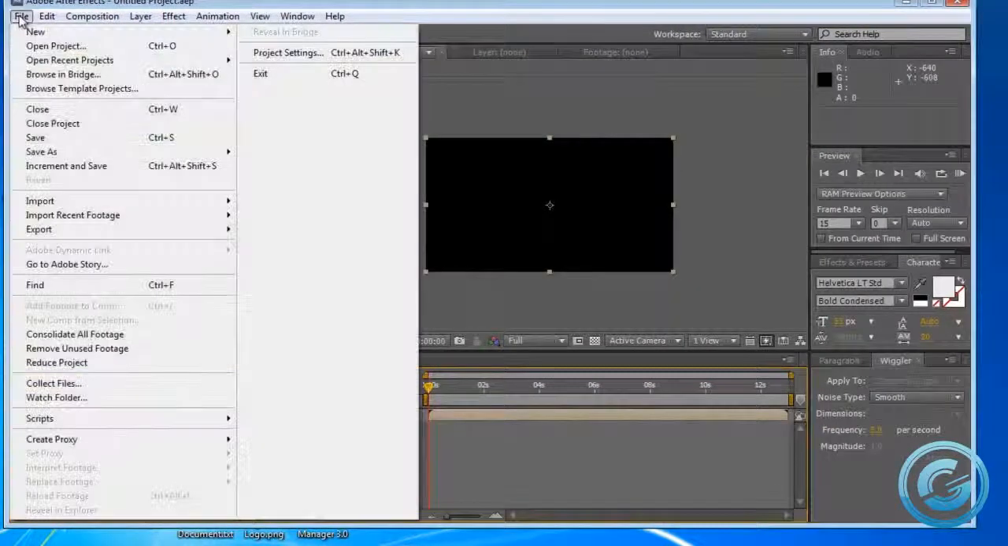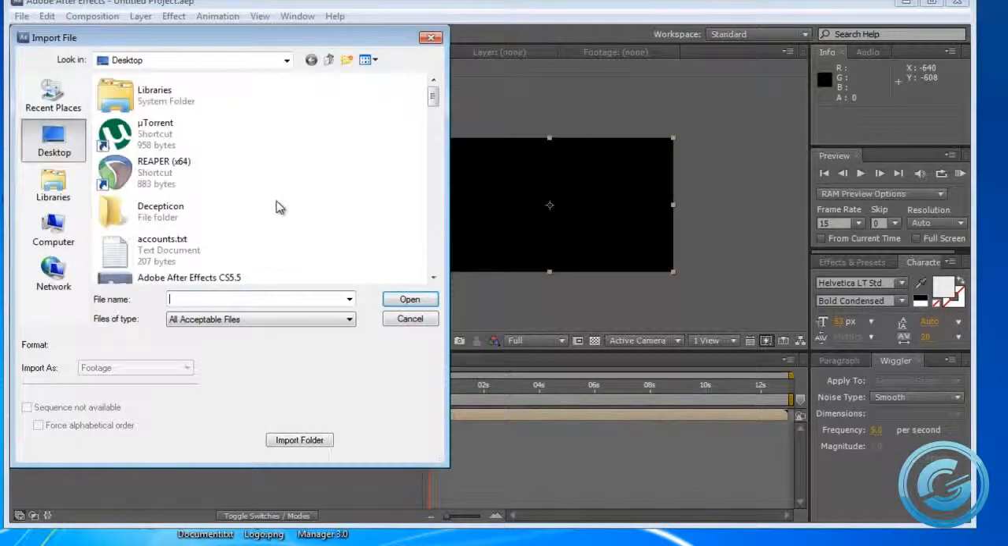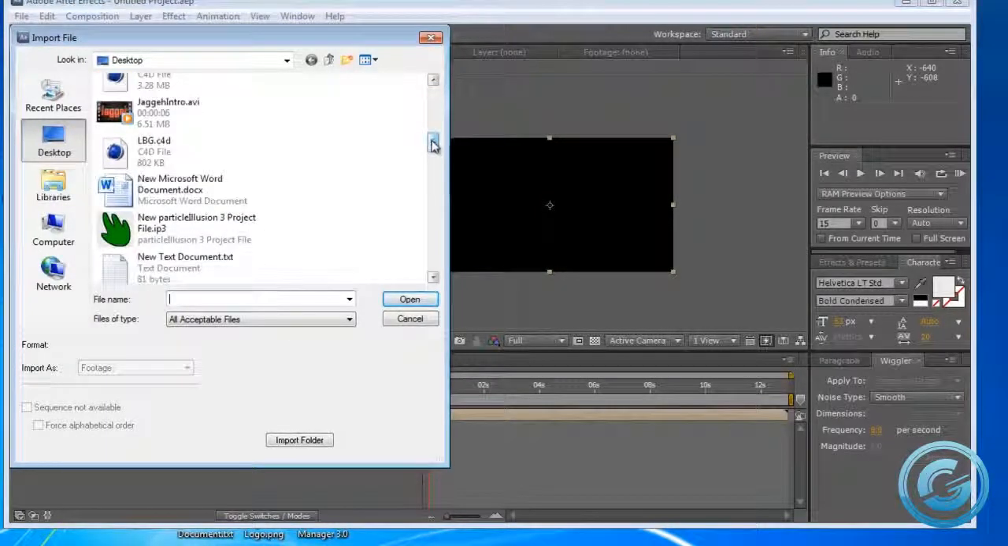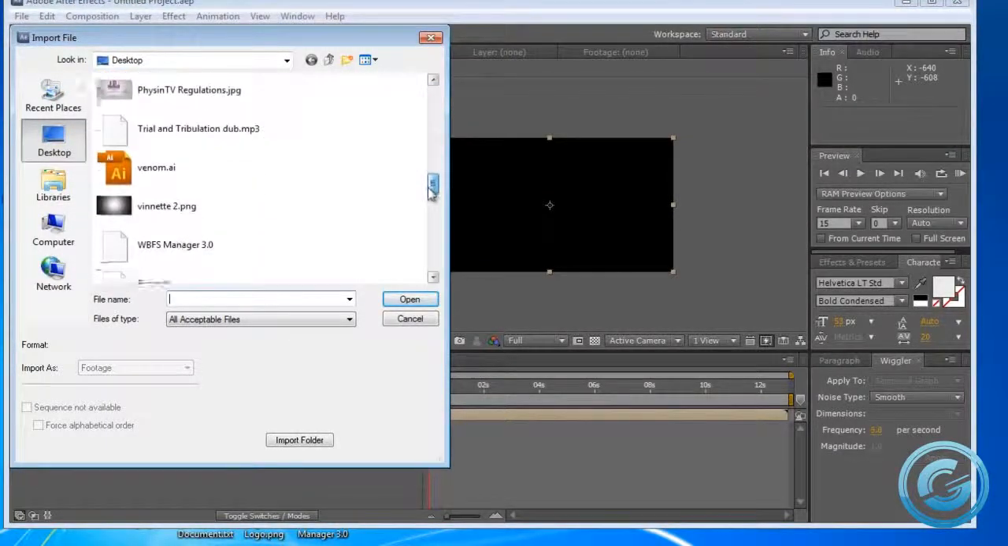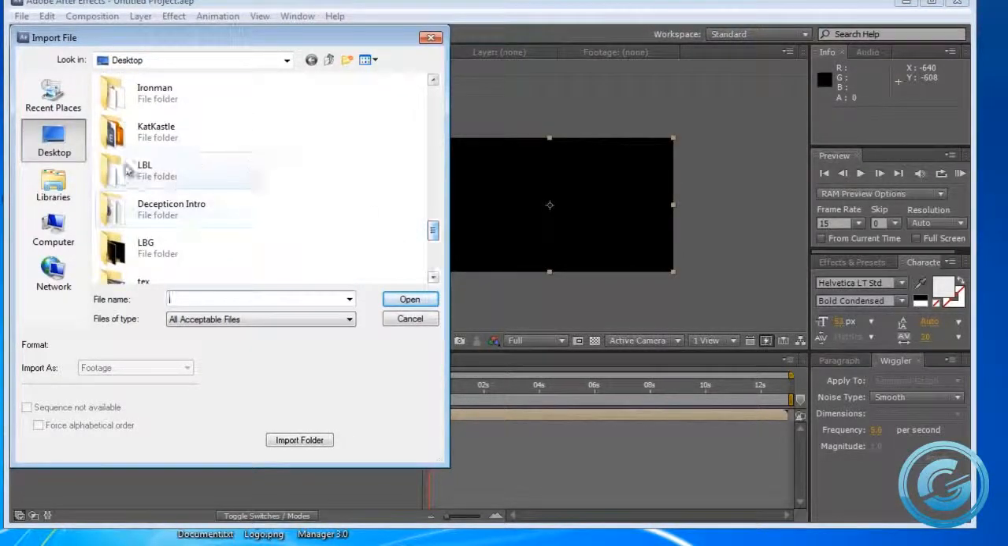Alright, we're going to go to File, go to Import, and File. And now we are going to find where we had rendered out our PNG sequences, or where at least you rendered them out. And this is a tutorial anyway.